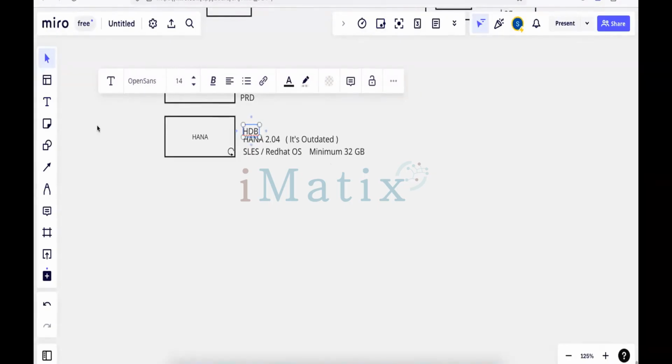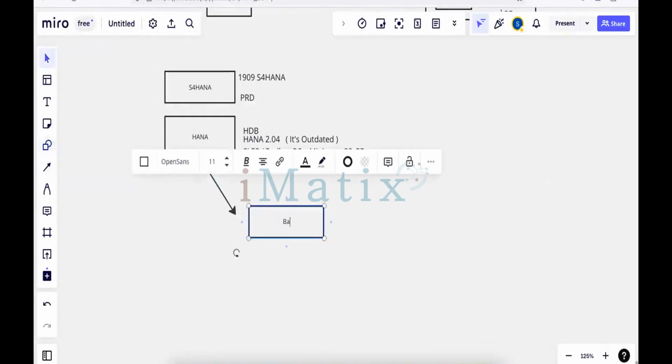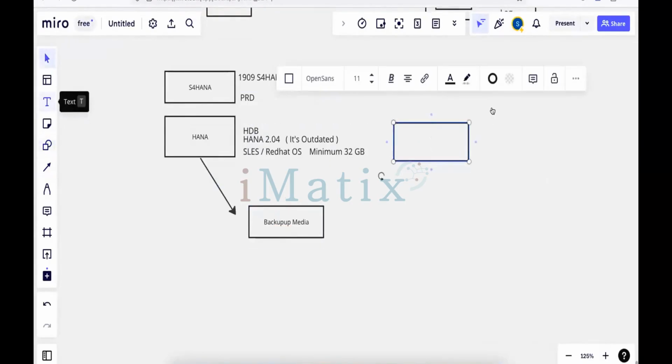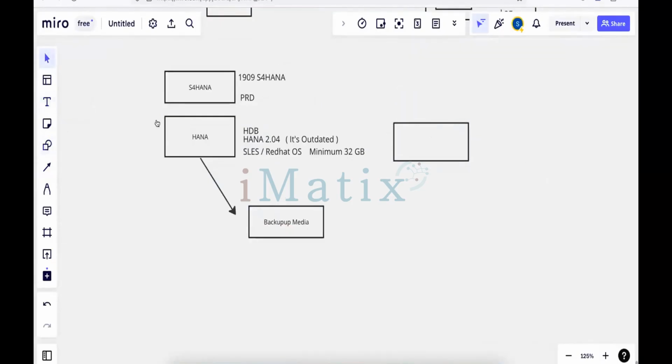HDB, you are saying that you are taking the backup. We are taking the backup of this one. This is our backup media, no matter whatever it is. Now your question is you want to restore. What do you do? You install a HANA S4. Suppose I am having another S4 HANA system.